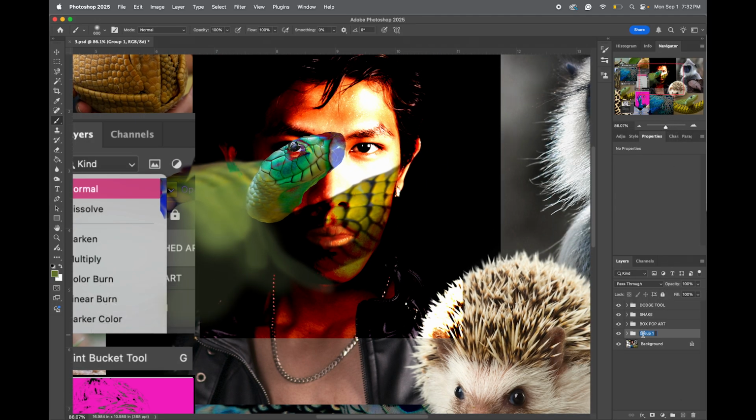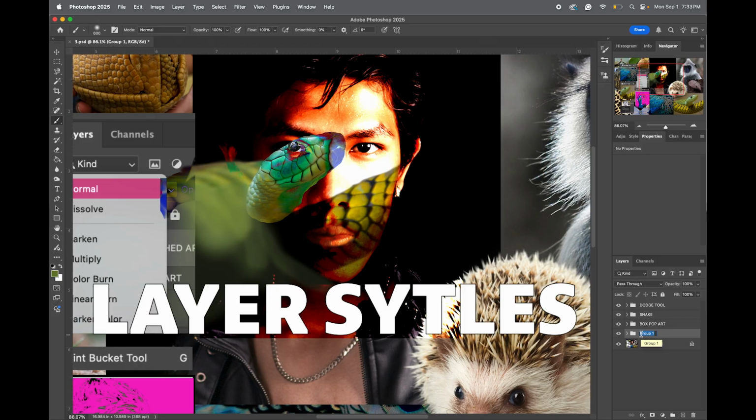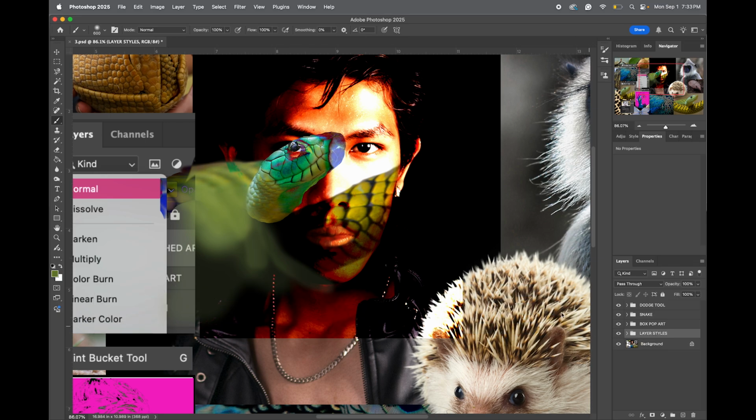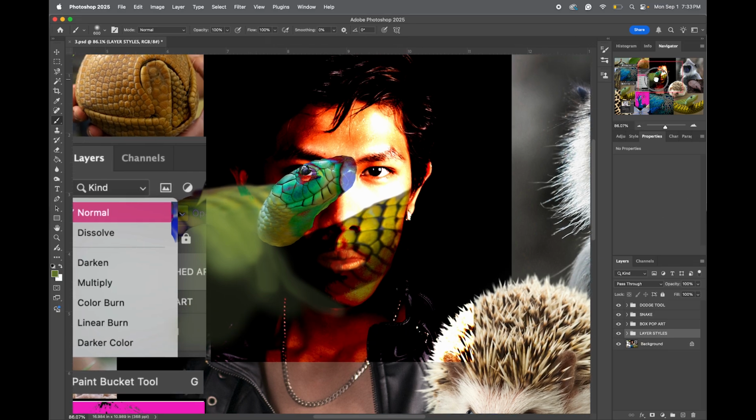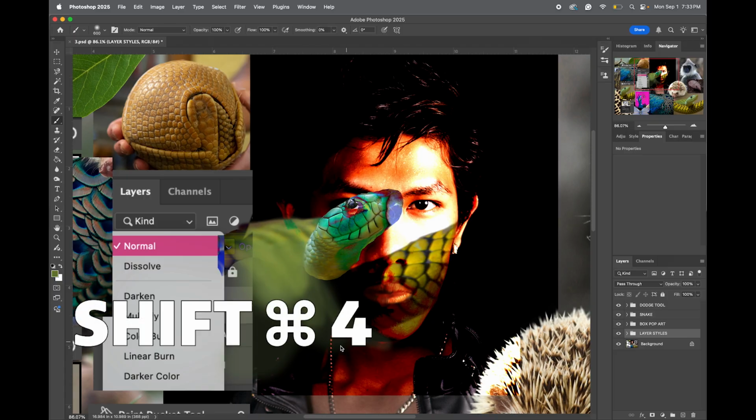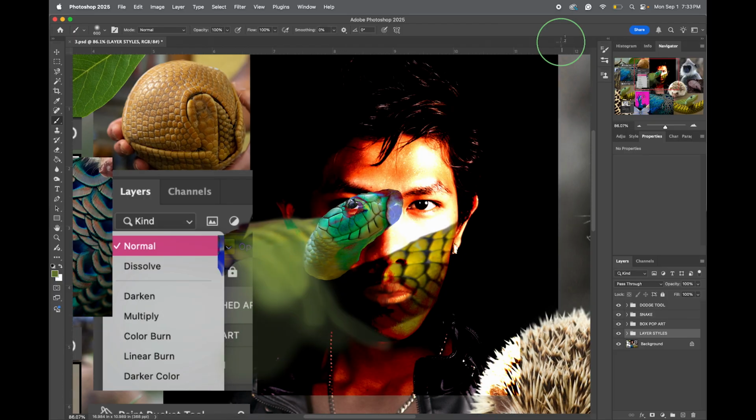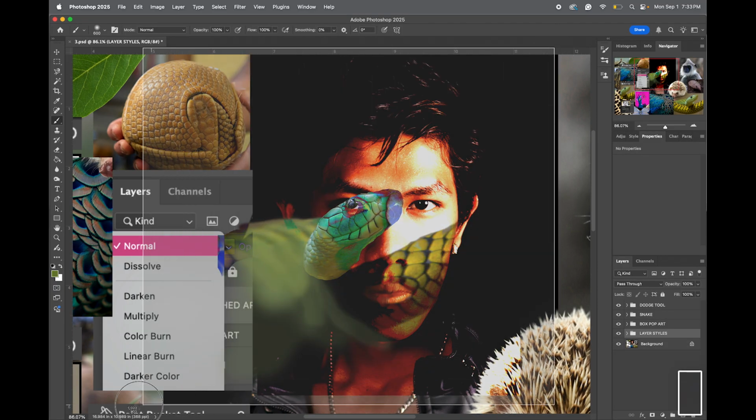And I'm going to name this layer styles. There we go. And once you are done playing around, shift command 4. Take a screenshot and upload it to eCadence.